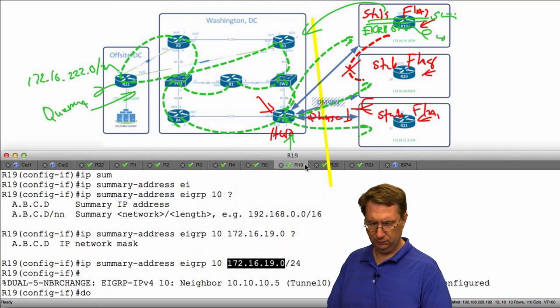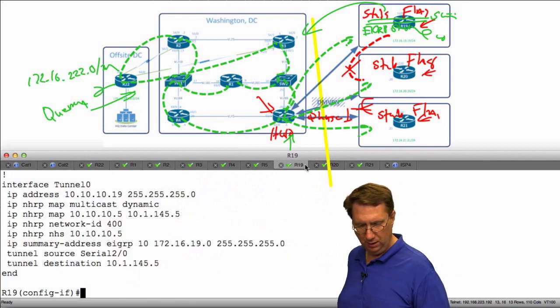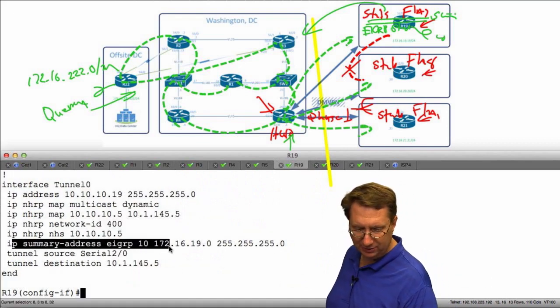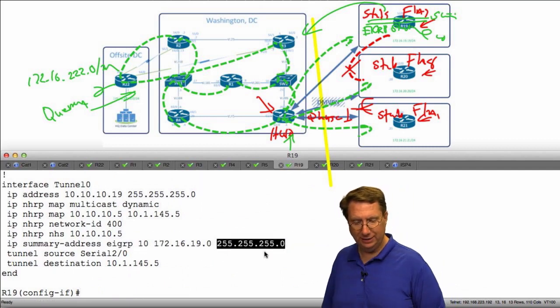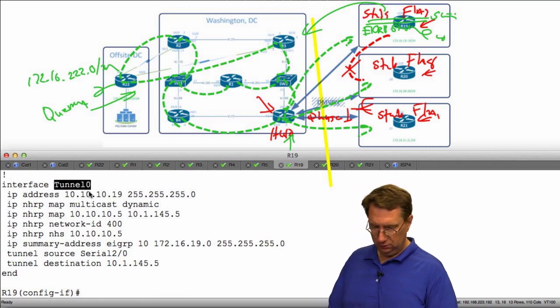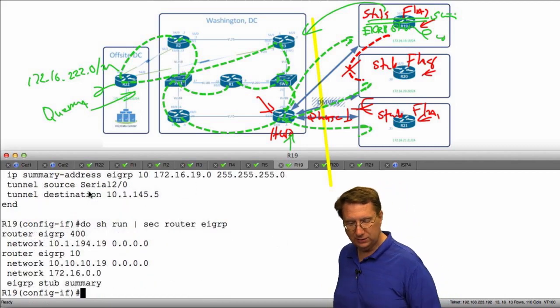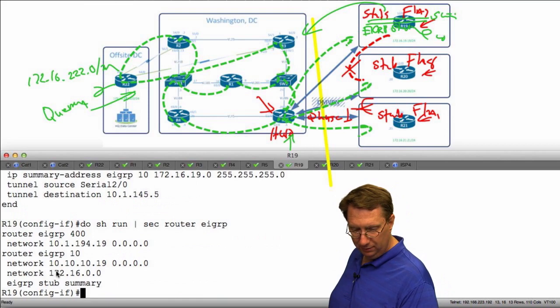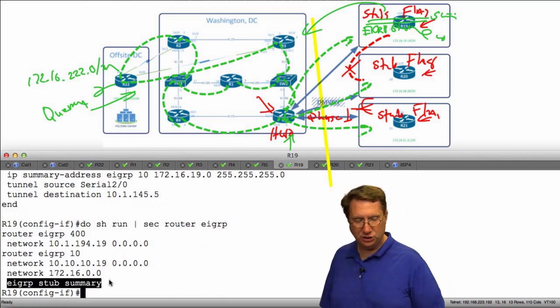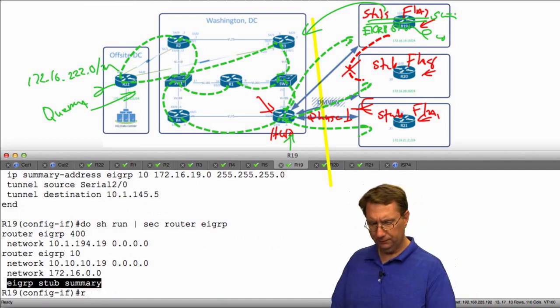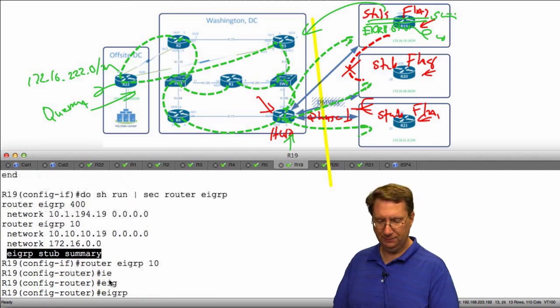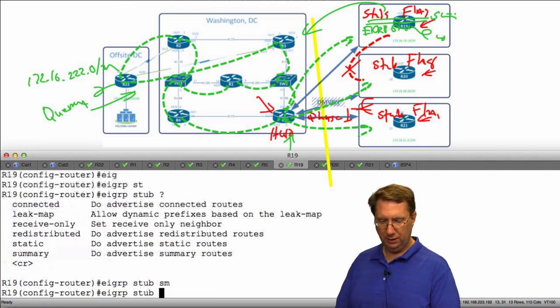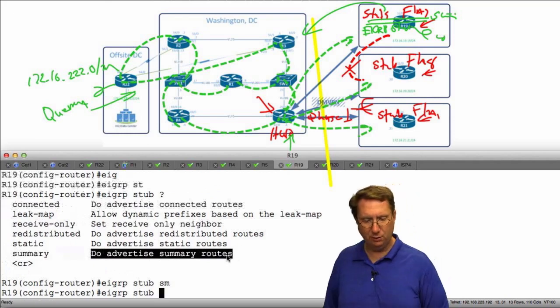Do show run, interface tunnel 0. Now what we see here is IP summary address EIGRP 10 172.16.19.0. We're generating it. It's on tunnel 0, and do show run section router EIGRP is going to tell me that I am EIGRP stub summary. Let's take a look at that. Router EIGRP 10, EIGRP stub, and the summary says do advertise summary routes.